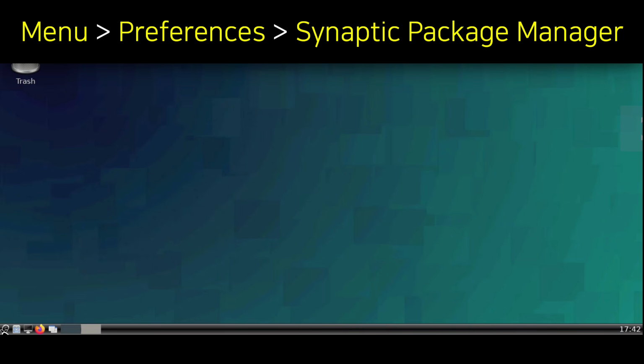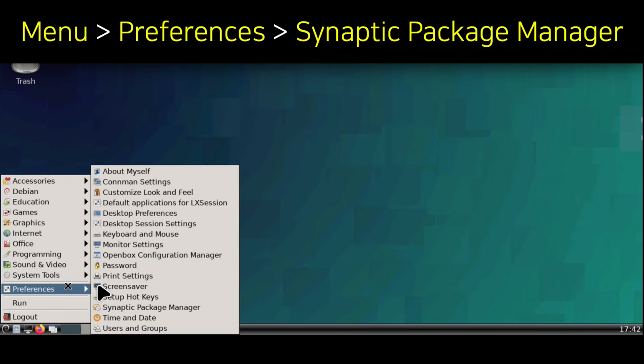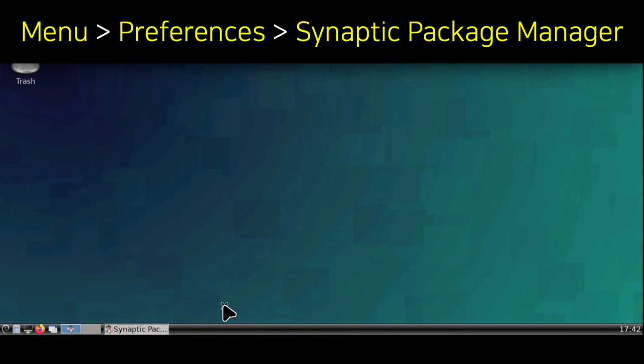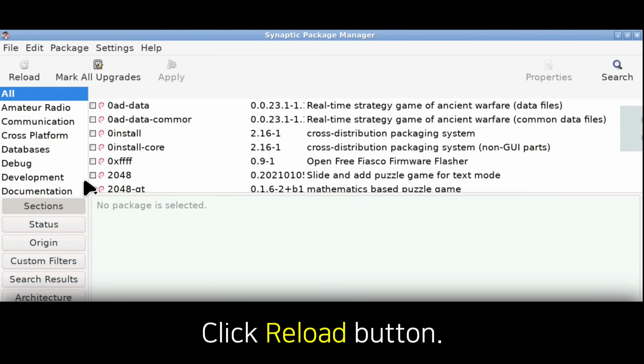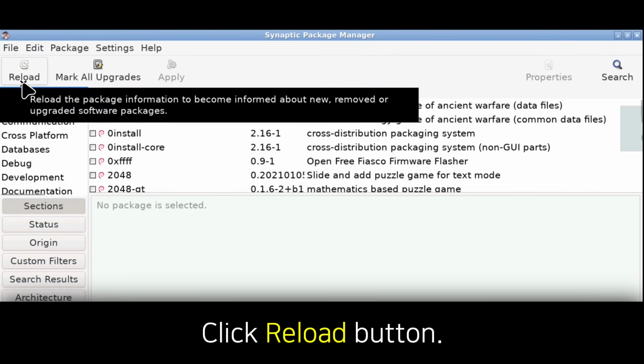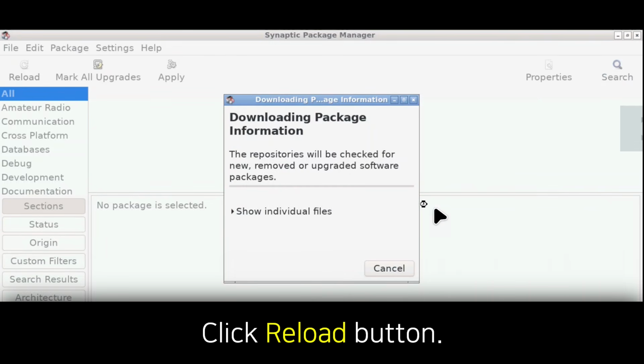That concludes the intro, now onward to the video. For my example, I am going to install the games with Synaptic Package Manager. So I'm going to open Synaptic from the menu, and in the Preferences category, I'm going to click on Synaptic Package Manager. When Synaptic opens, we can click on the Reload button from the top left to update the list of available packages in Synaptic.